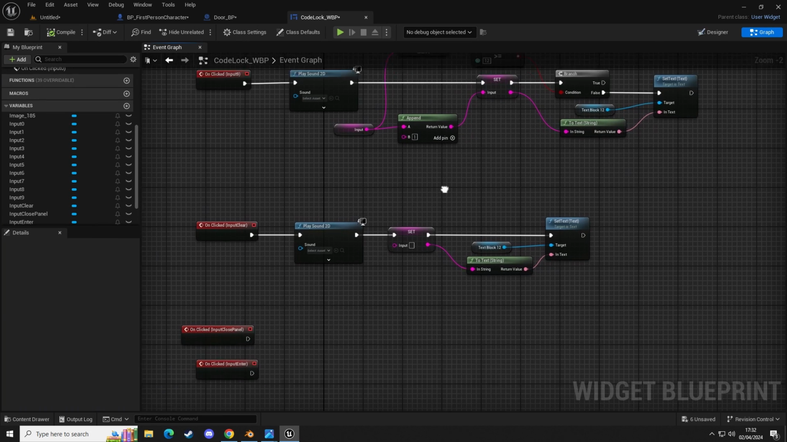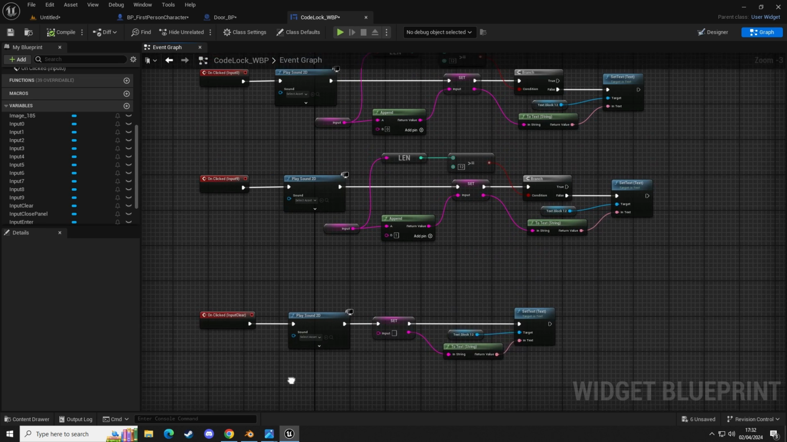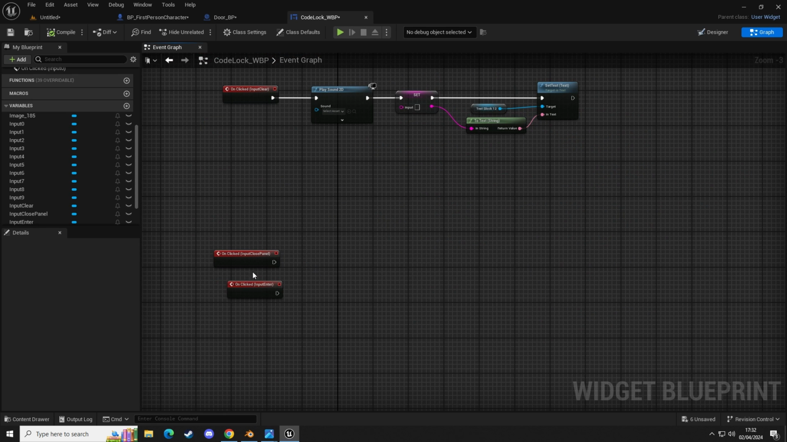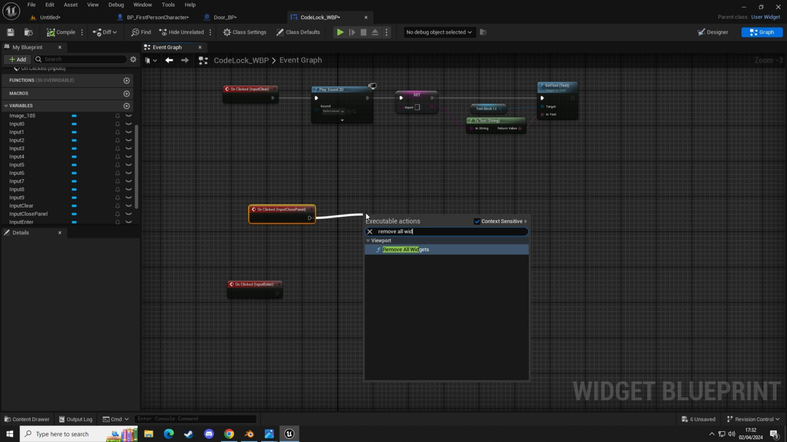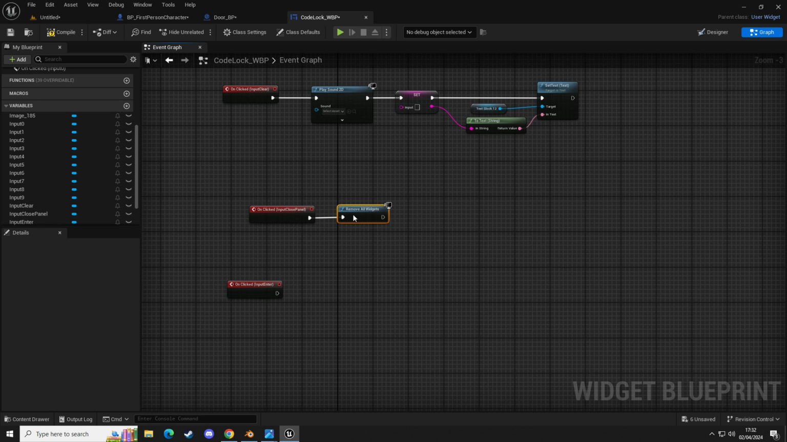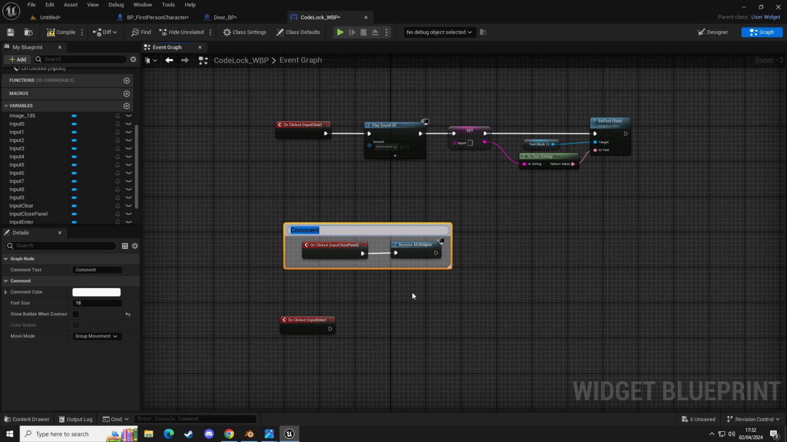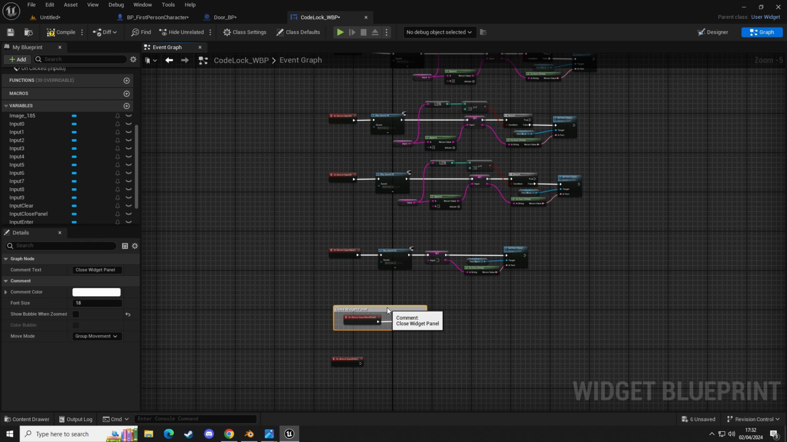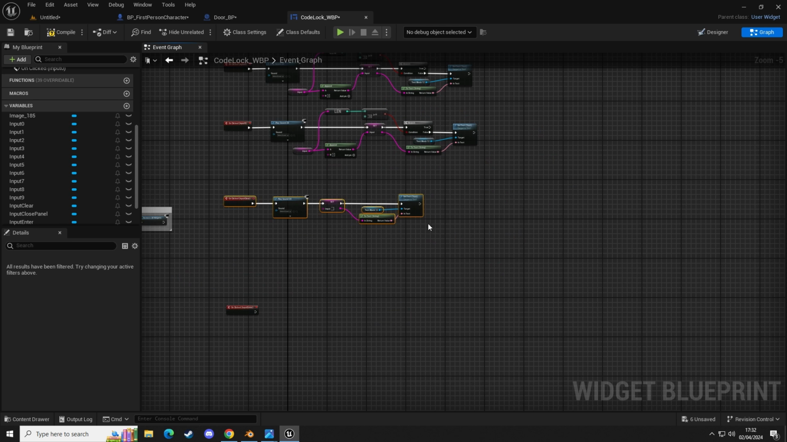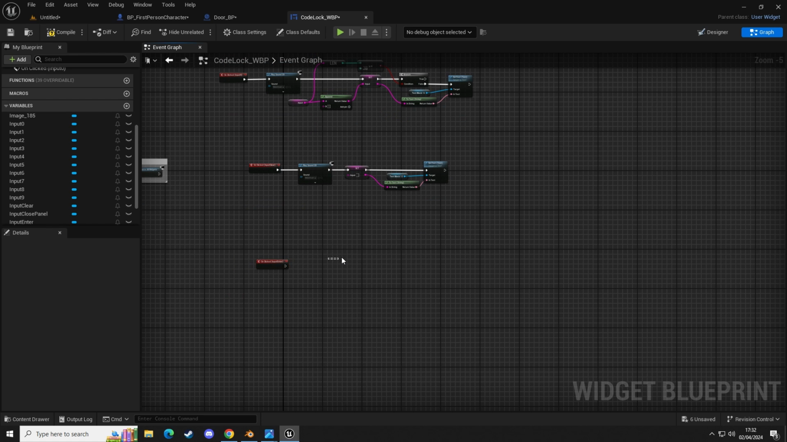Okay, so now that we have that set up, we could add some sound effects to this, but we're going to do the other inputs first. So input close panel is an easy one. We're just going to drag out of this and get remove all widgets. Just like so. That's done. This is going to be close widget panel. Nice and simple. That one's done. We can move that one out of the way.